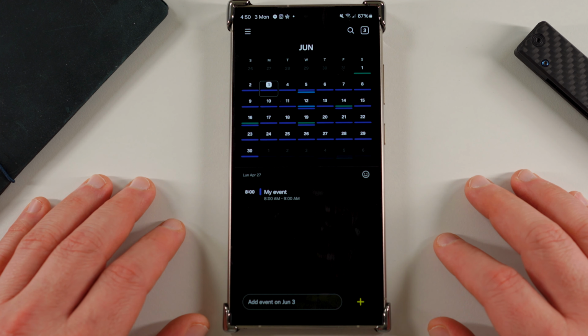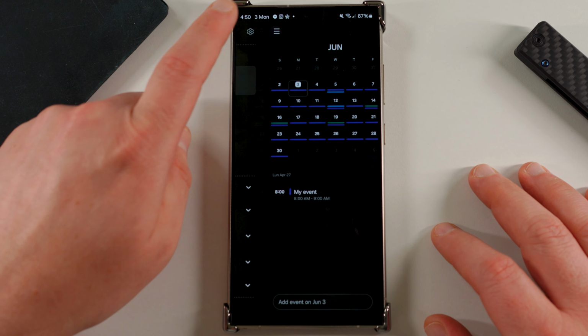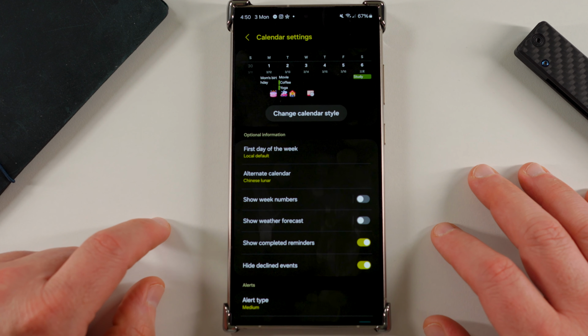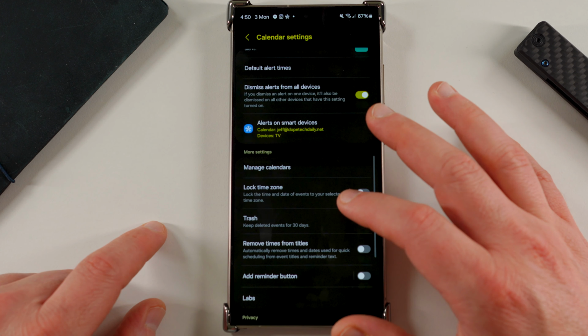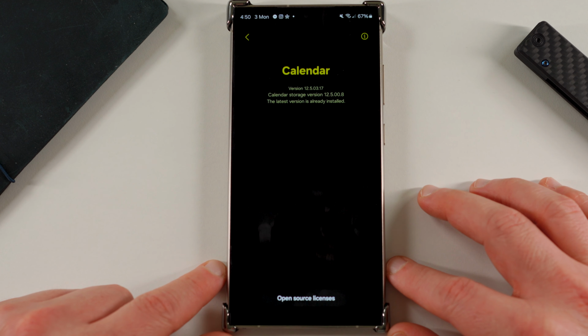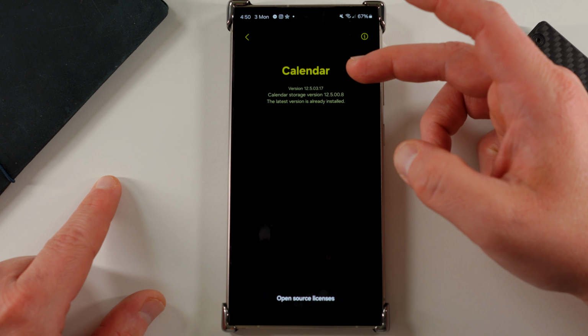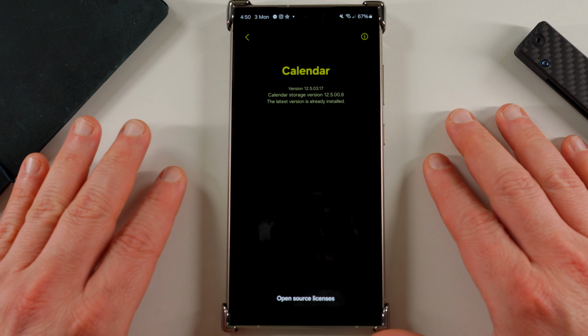So if you open up the calendar application, you'll notice if you go up here and scroll down, go to settings here, and then you scroll down to the bottom, you will find the About Calendar. So you can figure out what version of the calendar you are on. 12.5.03.17 is the latest version.